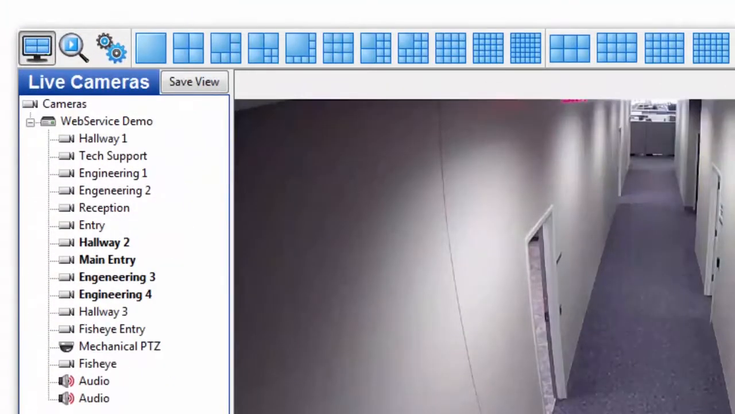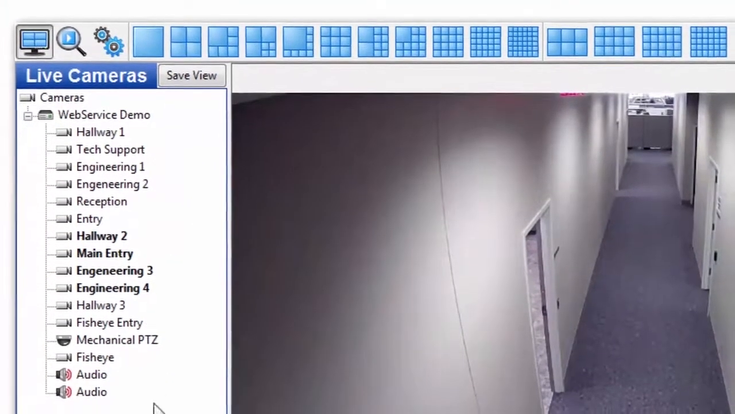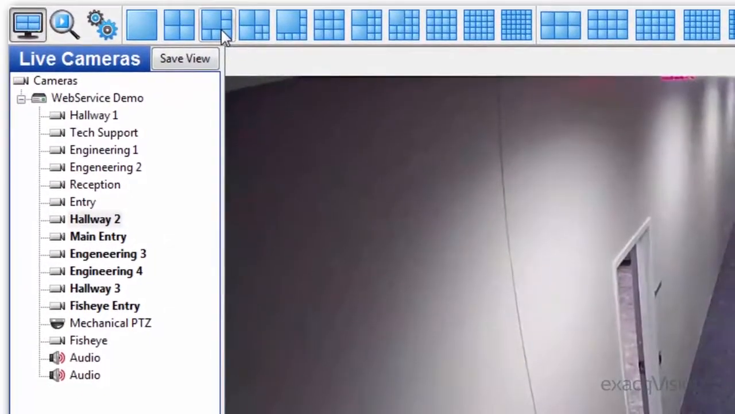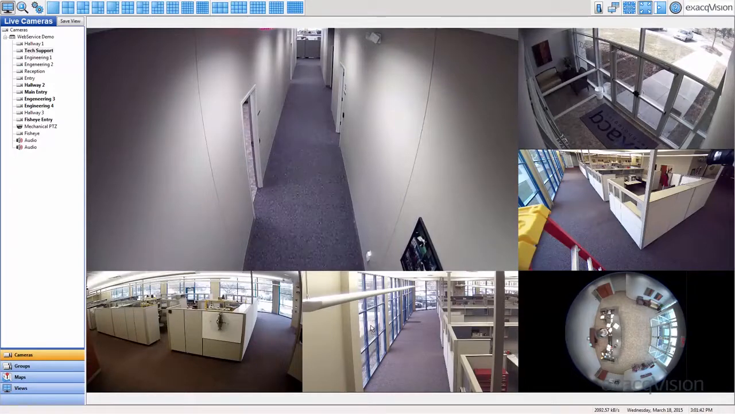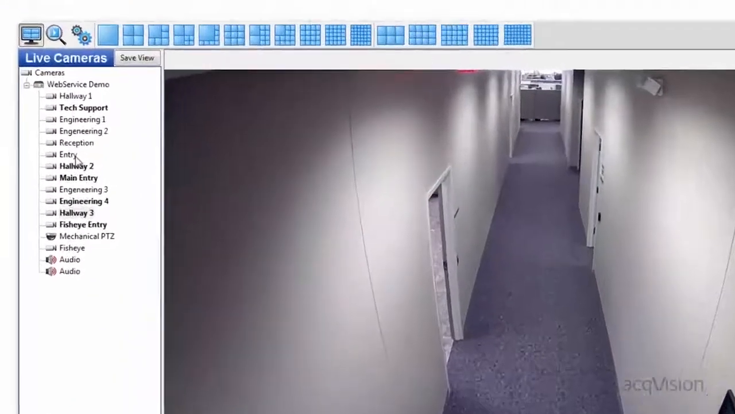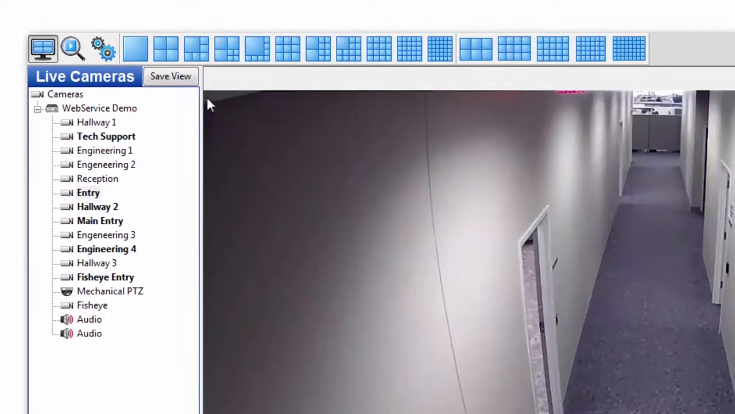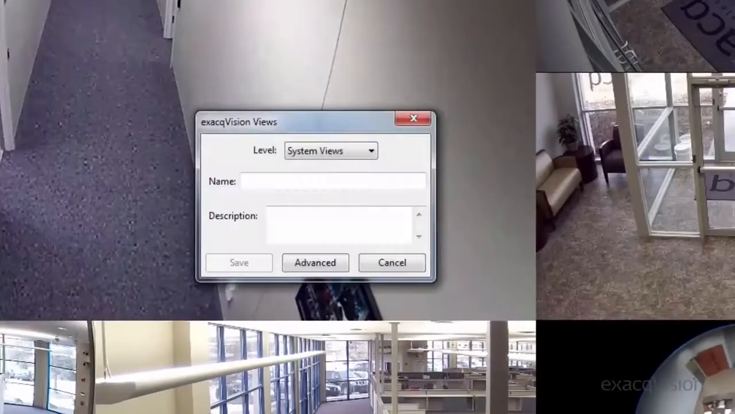To save views directly from the live page, pull up the camera layout that you'd like to use for your view, and then click and drag the camera's audio or serial data from the camera tree on the left. Once you've arranged the cameras as desired, click on the Save View button. This will open a separate Exacq Vision Views window.